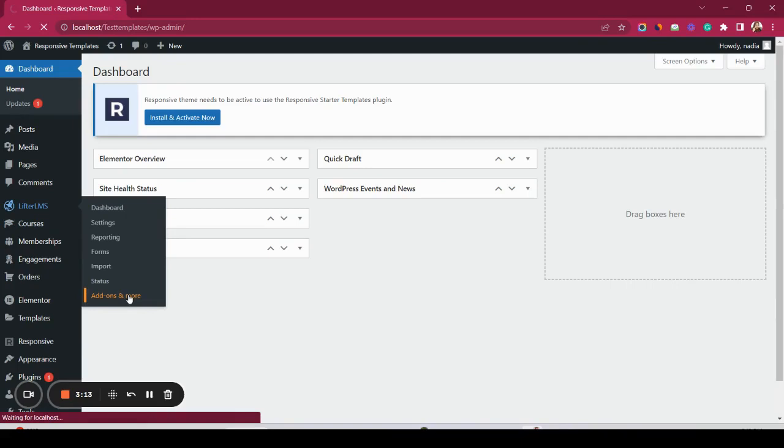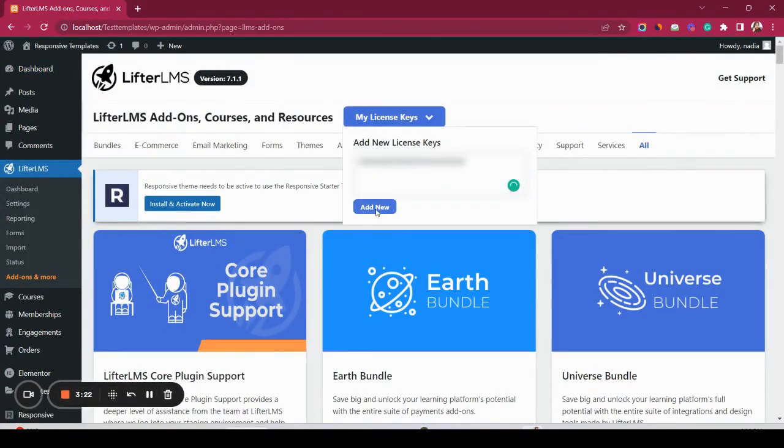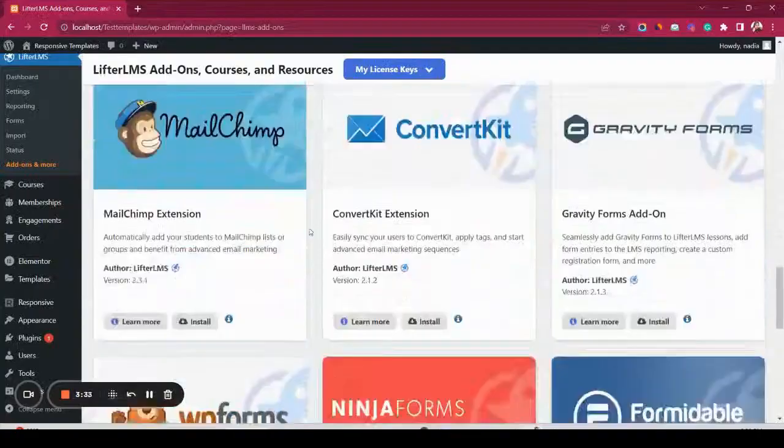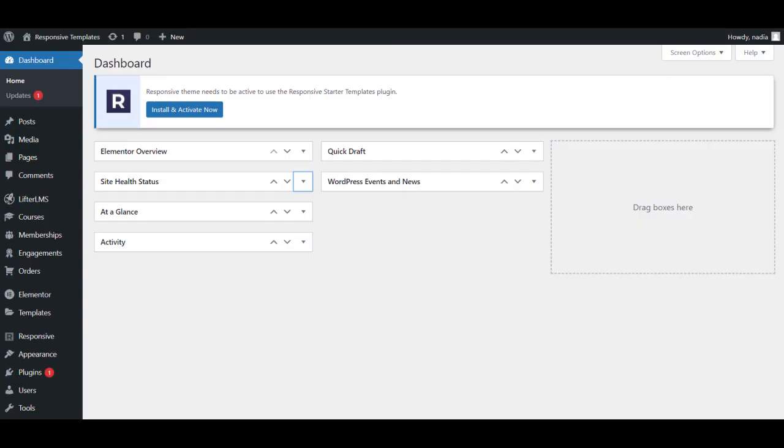So now if we visit LifterLMS, Add-ons and more, here we can see that we have the My License Key option. We have to paste our license key here. So after adding the license key, we can see that now we are able to access all the advanced features of LifterLMS. Now we will activate the Responsive Starter Templates for our website design.